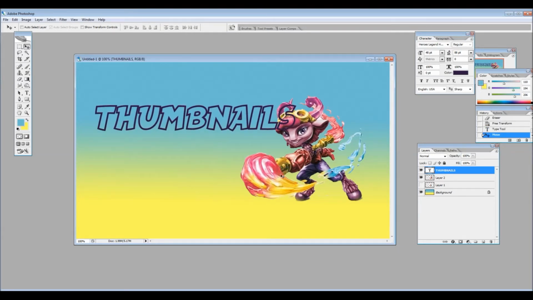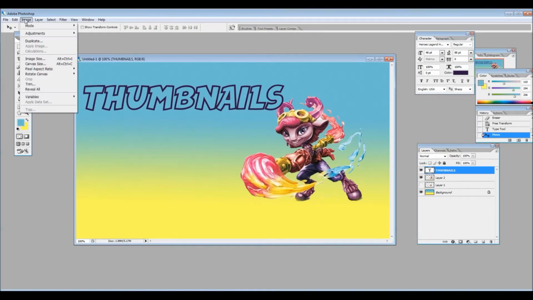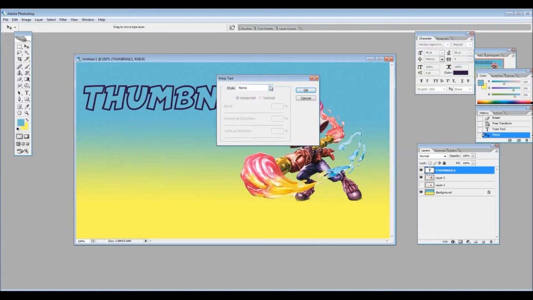Now I'm going to go a little bit more advanced here. We're going to go up. I want to go to text. And let's warp that text a little bit. You can warp it. I like to use the flag. Where's flag?